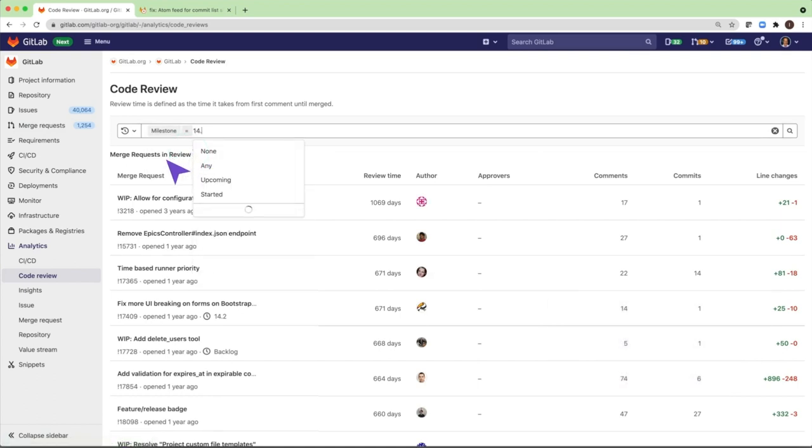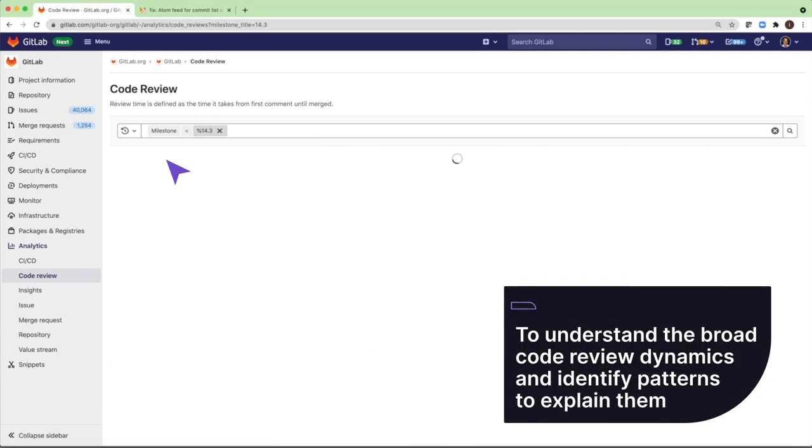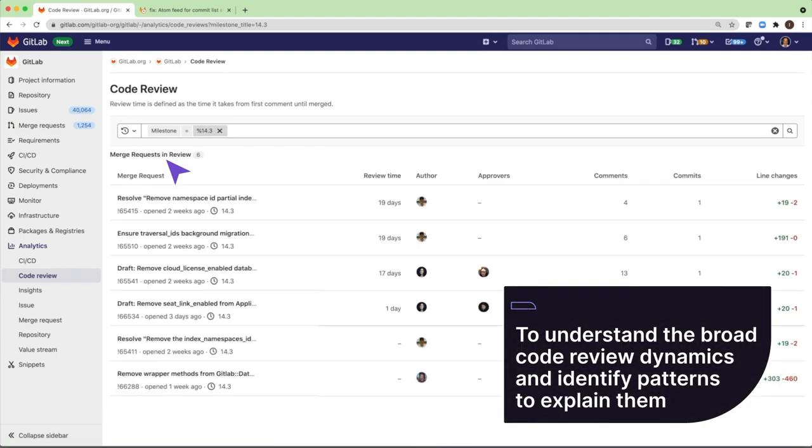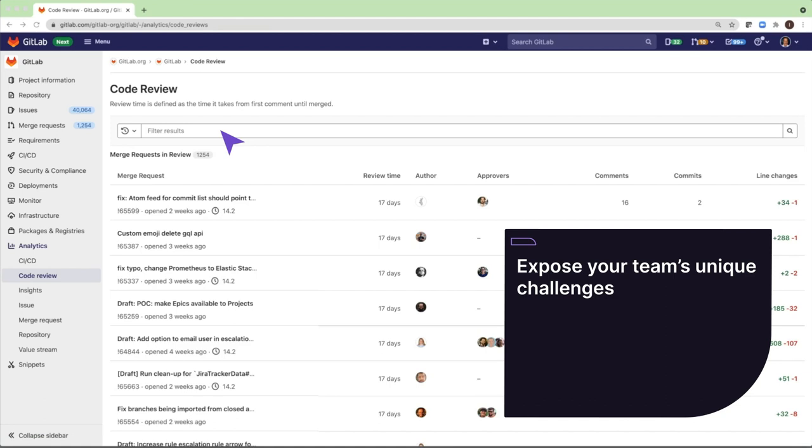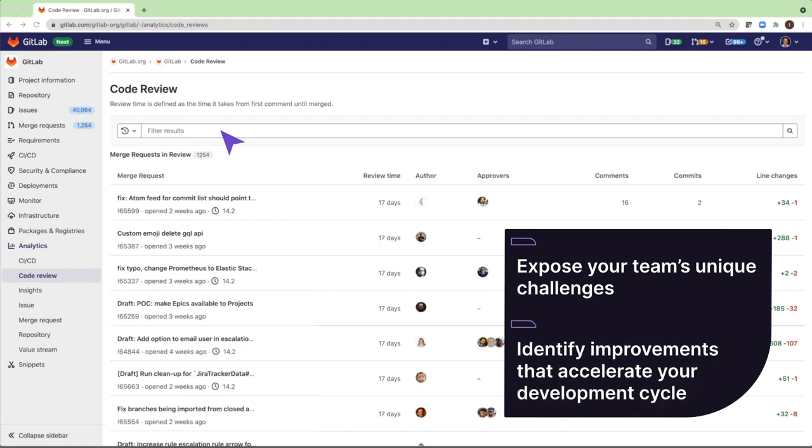This feature is designed for development team leaders and others who want to understand the broad code review dynamics and identify patterns to explain them. You can use Code Review Analytics to expose your team's unique challenges and identify improvements that might substantially accelerate their development cycle. For example, lots of comments or commits.